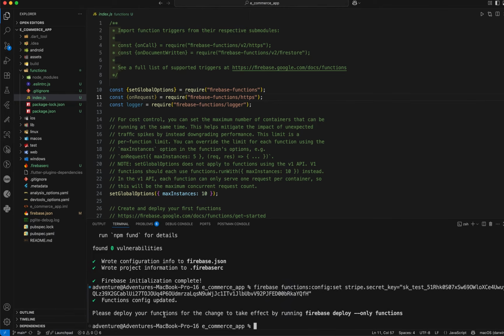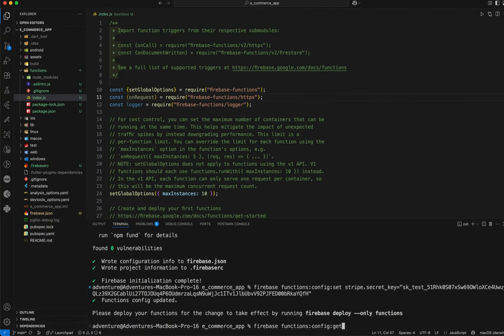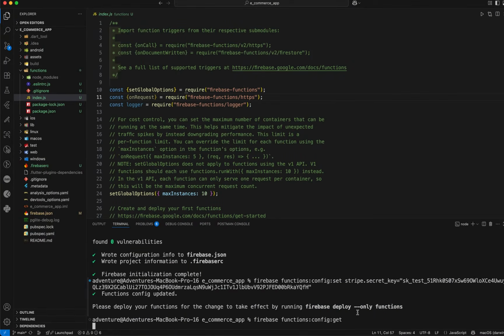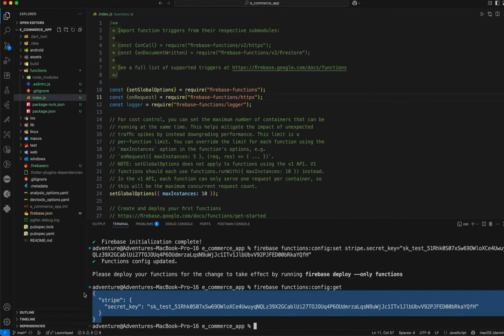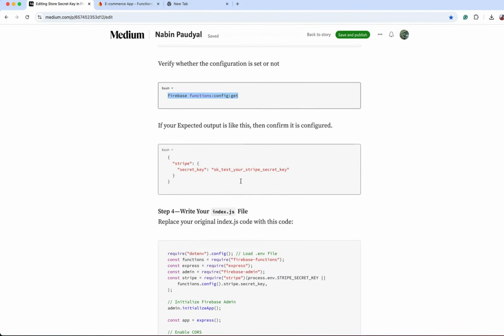Please deploy your function for the change to take effect by running this command. Before running this command, we have to check. First we verify whether the configuration is set or not. If it is set successfully, then it will display our API key. When we run the Firebase functions config command, you can see that if your configuration is a success, then you can get your secret key or API key. If you are going to store your API key, then instead of this secret key, write the API key here. Okay, we have also completed these steps.